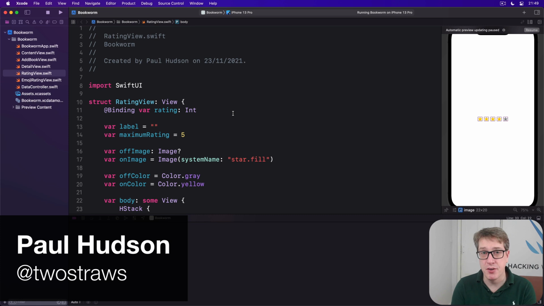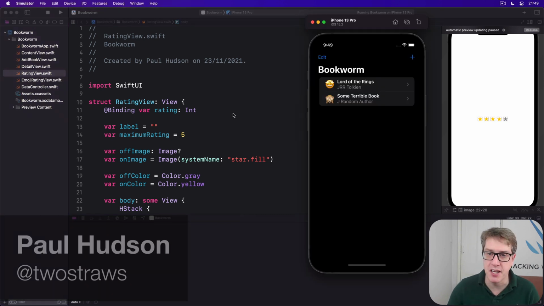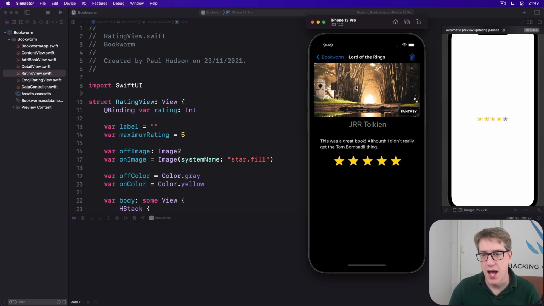In Project 11, we built Bookworm, an app to help users track the books they've read and what they thought of them, using our star rating component. Now, there's a custom view we made called Rating View over here, and in our case it shows star ratings from 1 through 5, but it's fully customizable to have other images and other maximum ratings.